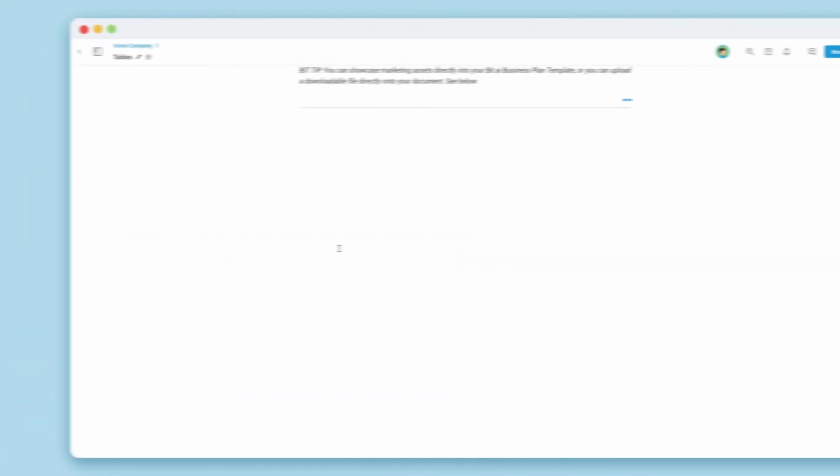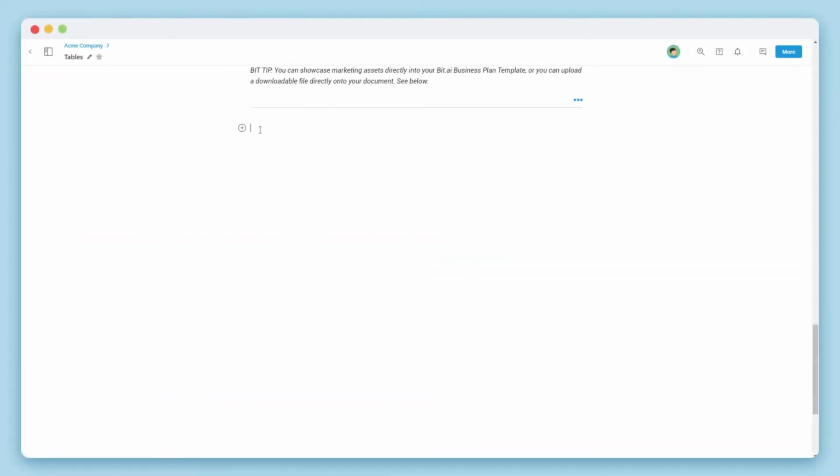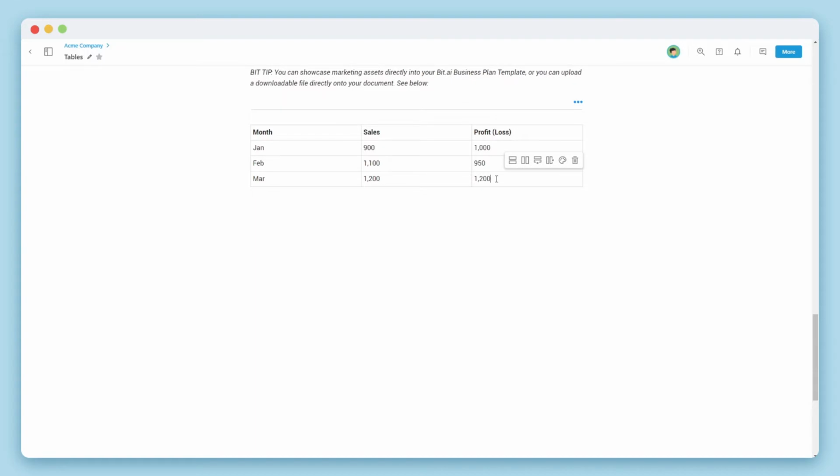To add tables in your Bit document, click on any blank line of your document to activate the plus icon. Click it to open up your widgets and select Table. You'll see a table automatically gets inserted. You can start filling out the cells. Any cell that you select will display a table formatting bar. You can add rows or columns. You can also remove rows and remove columns.